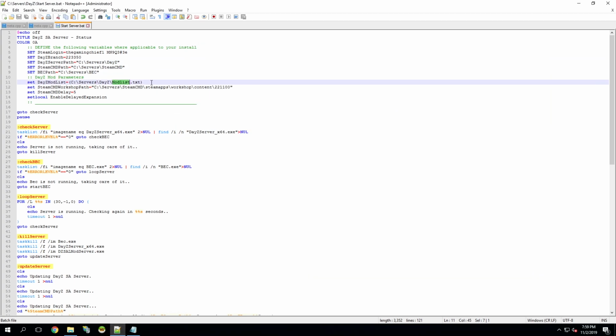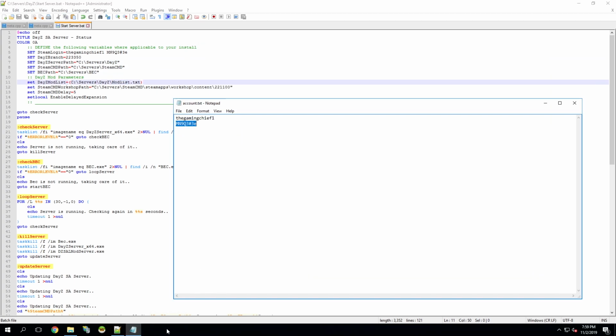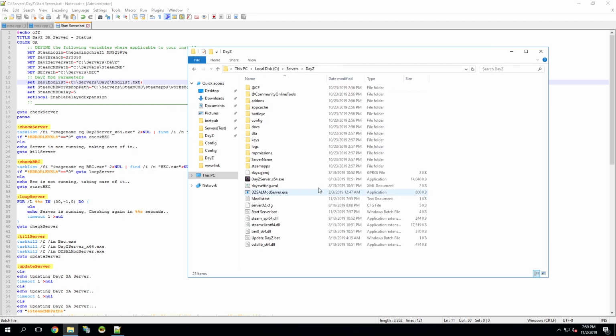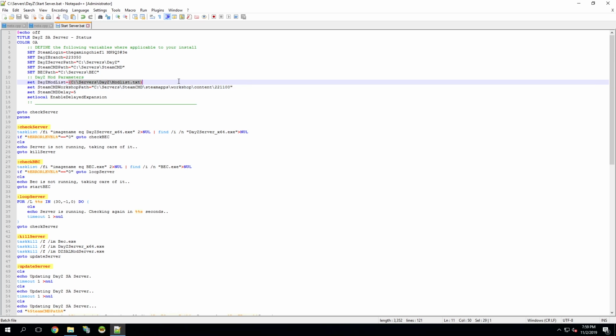Next file we need to set is the mod list file. So if we look here, we can see that we have it in the main directory of our server, and then it's just Modlist.txt because it's a text document. And you do have to do it with this format, so I do recommend just copying it from the Pastebin. So we have it in C, servers, DayZ, and then our modlist.txt.